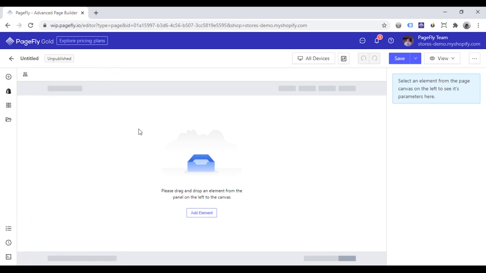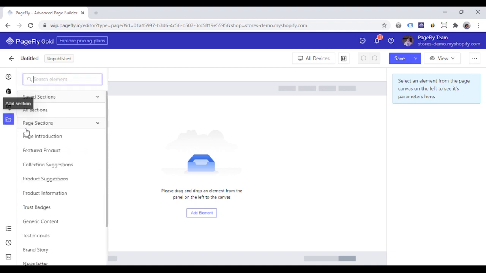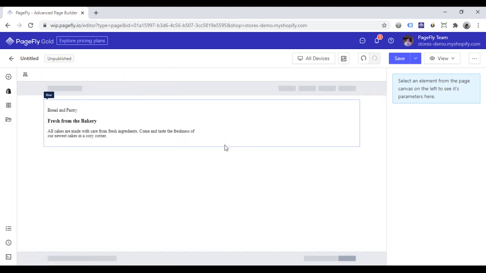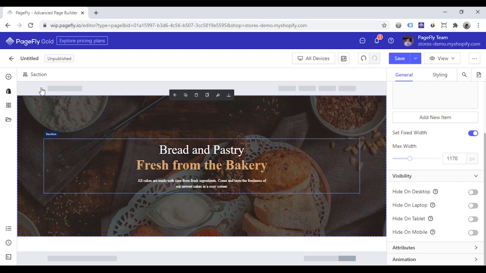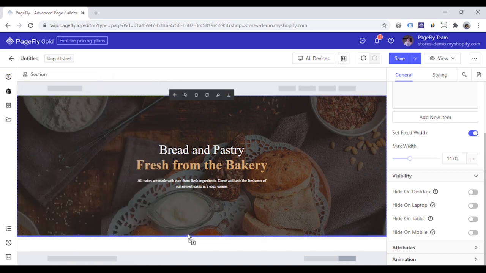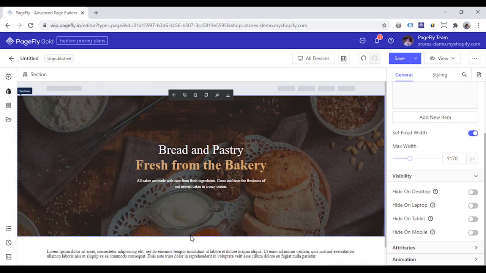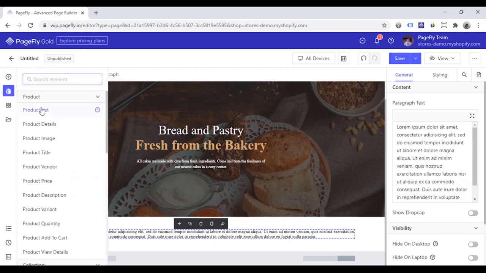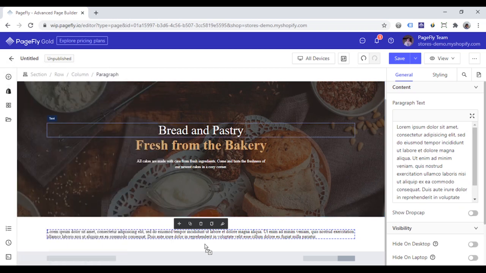So for now we're going to add some basic elements onto the page, to give you an idea of how it all works. I will click the Add section here, and choose a section from Page Introduction to drag and drop into the page editor. Next we will add a regular element here. In the search bar we can search for a paragraph, click on it. And once again drag and drop it right underneath this section. And finally, we will add a Shopify element, such as product list element.